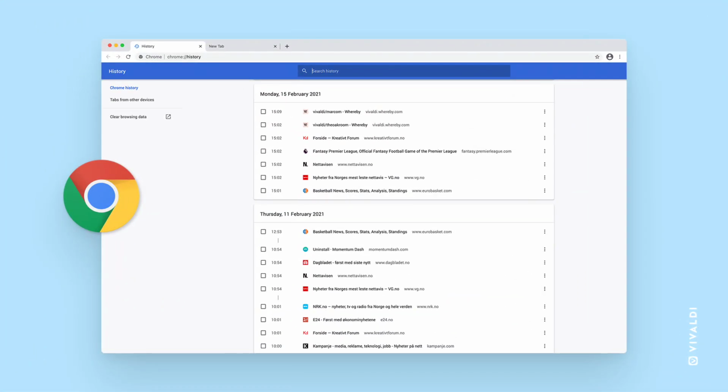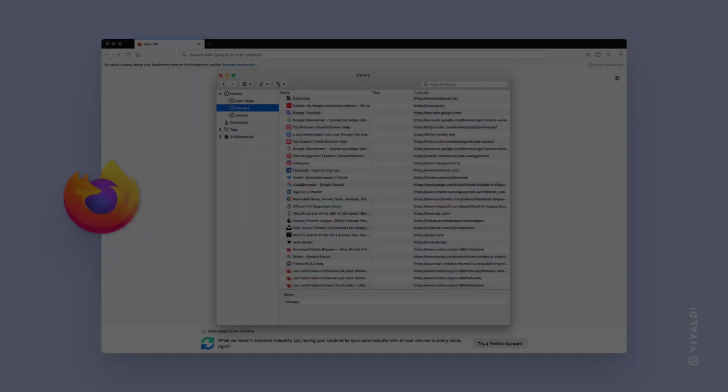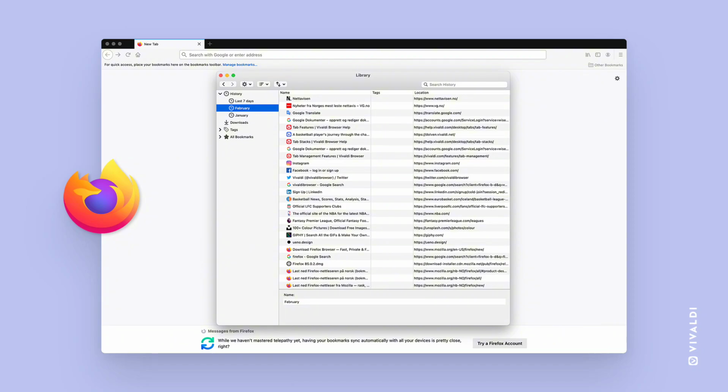Lastly, Chrome aims to make finding web pages in your browser history a lot easier thanks to generative AI. The browser history update will roll out within the coming weeks, starting in the United States.